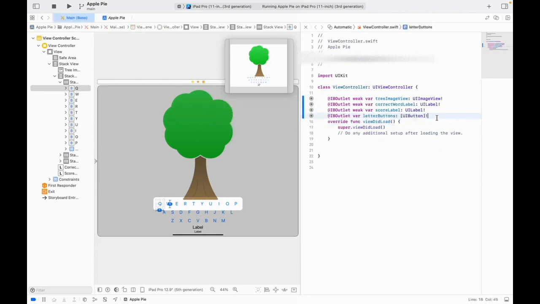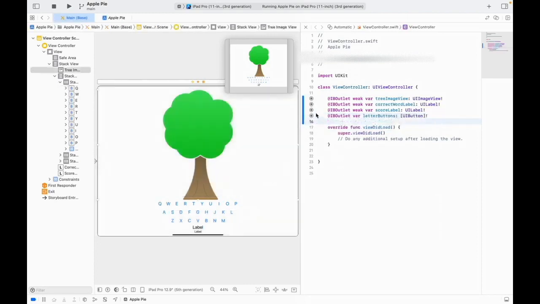Now let's connect the rest of the buttons to the button outlet collection. Hold this circle here and then drag it to each of our buttons. So W, and then E, to the R, to T, to the Y, U, and so on.